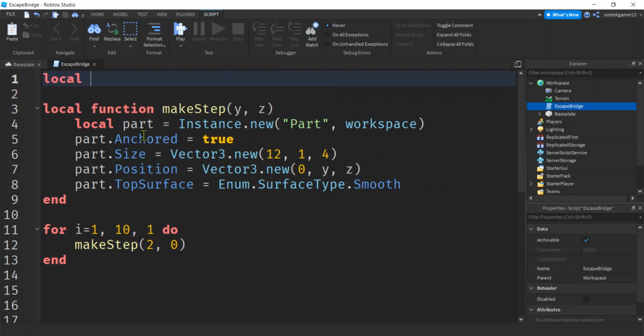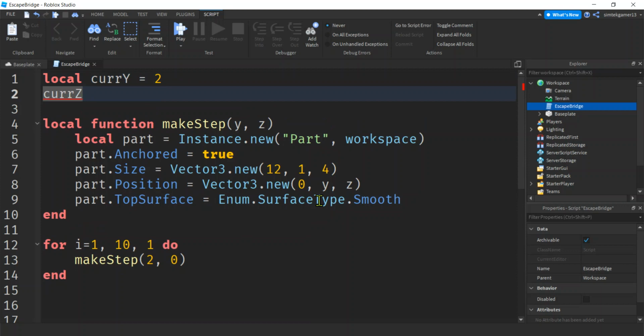Go ahead and make a variable that is going to be seen throughout the script. And we'll call that cur y for the current y position, cur z for the current z position. Actually, let's initialize these. Y, I'm going to initialize it to 2. I think I'm going to put this on another line. I'll say local cur z. We'll make that starting at 0, right? Cool.